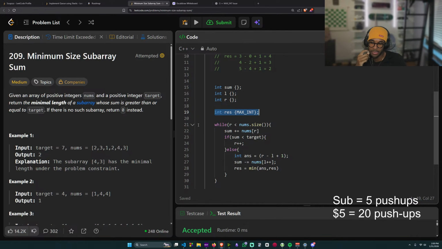Well, R is less than nums size, so until the right pointer goes all the way to the end of the array, sum equals nums of R. If the sum is less than the target, then just move right up. Yeah, I think that makes sense. We move the right pointer up. And then the next iteration, we'll add it again. Yep.